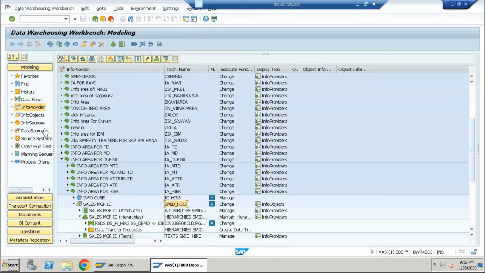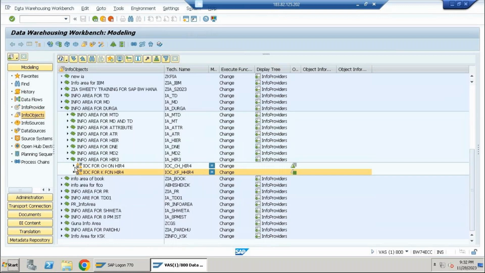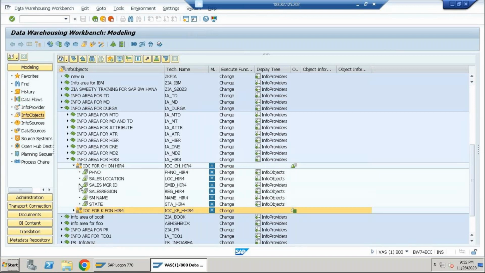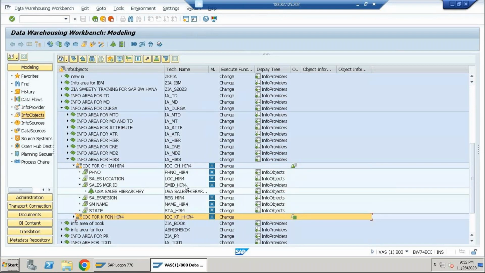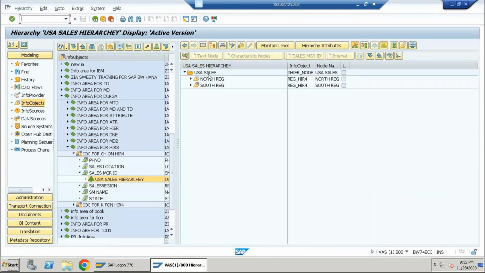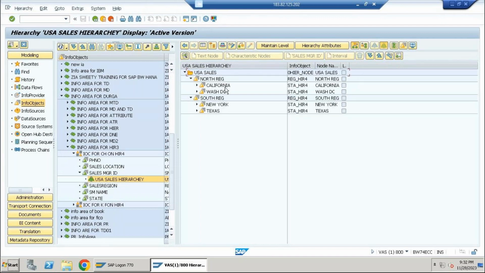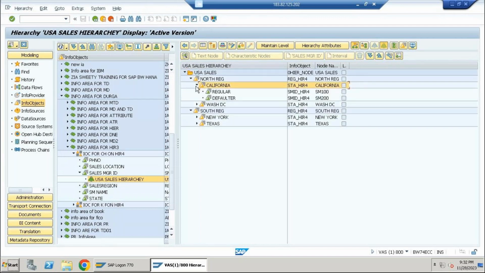Look at this here. Go to info objects. You can see SMID underscore HER4 or HER3, whatever it is. This is the hierarchy here: US sales, north region, south region. Under the regions, I have some states.